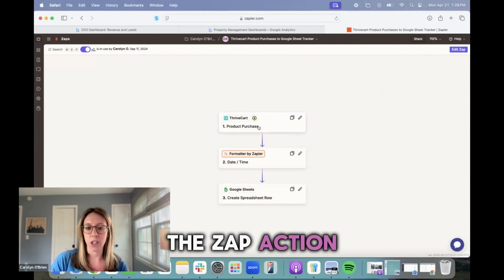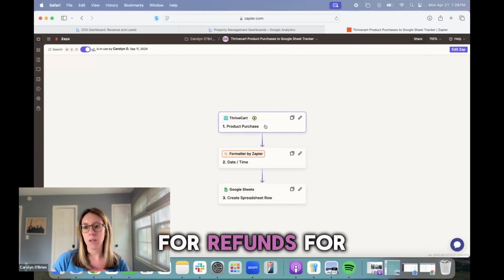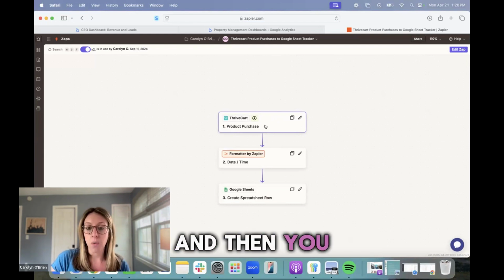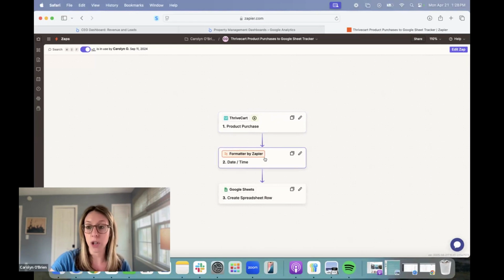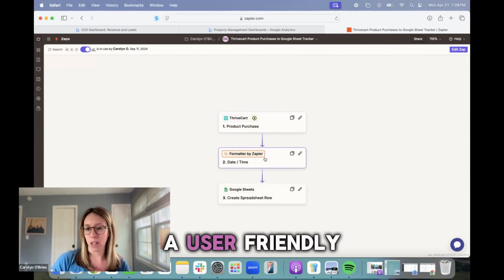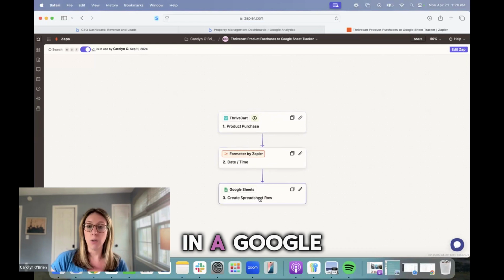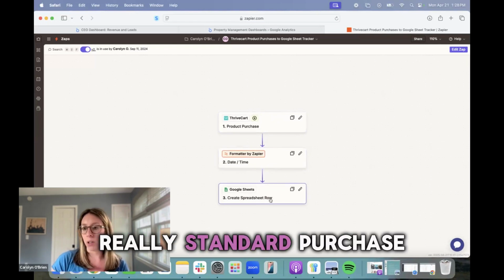So this is the Zap action as a product purchase. You can also set up one for refunds, for bump purchases, for upsell purchases. And then you format the date and time, because Zapier Thrivecart doesn't always show the date and time in a user-friendly format. And then I create a spreadsheet row in a Google Sheet that I already have set up. So the Google Sheet just has really standard purchase information.